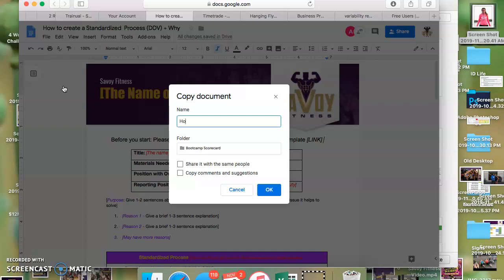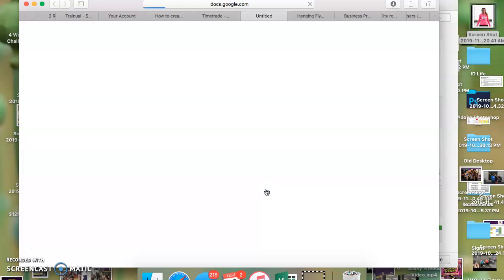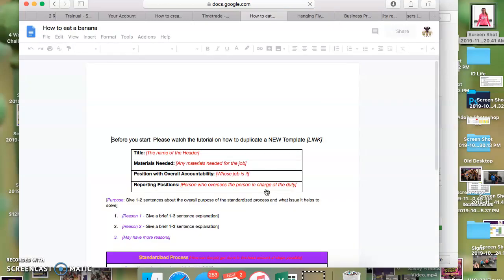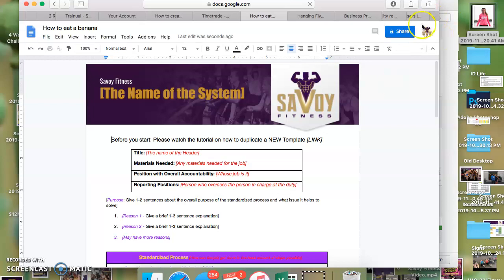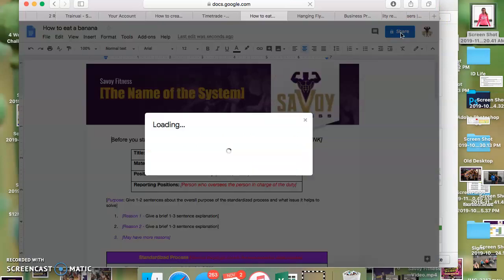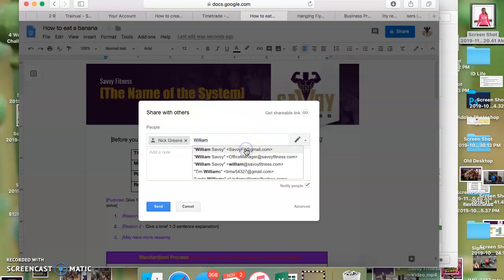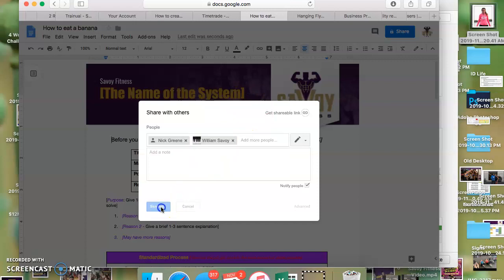So I'm going to call this How to Eat a Banana. I'm going to go to OK. Let it copy over. That is literally how you do it. The next thing you want to do is share this with your site manager. So I'm going to put Nick at Savoy Fitness or William at Savoy Fitness, whatever it is, your site manager. I'm going to share it with them.